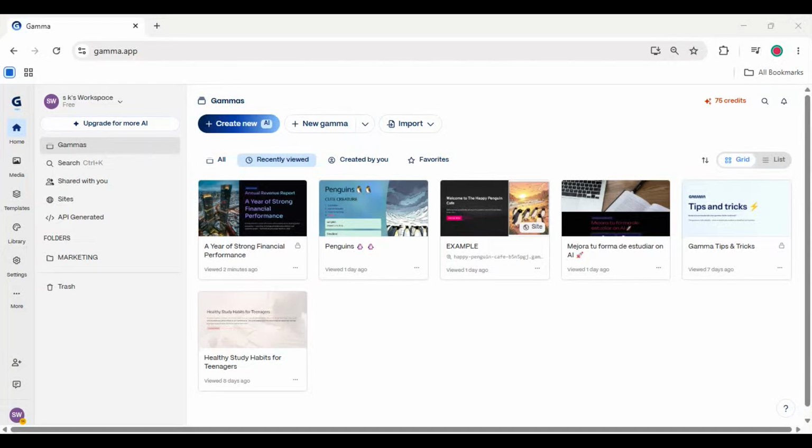If you want to change the card style in Gamma app, this video will walk you through the process step by step in a simple and easy way. Whether you're building a presentation, a web page, or a visual document, changing the card style can instantly make your content look cleaner, more polished, and more professional. So if you've been wondering how to customize the look of your Gamma cards, you're in the right place.